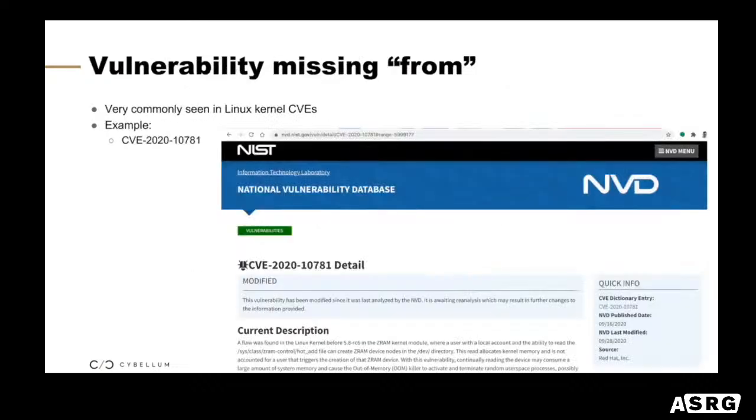So let me show you some real-life examples of vulnerability relevance investigation. A very common thing to see is that vulnerability information is missing a "from." So it has a "to," but not a "from" where it is vulnerable, from which release.